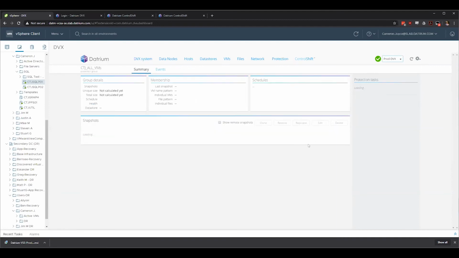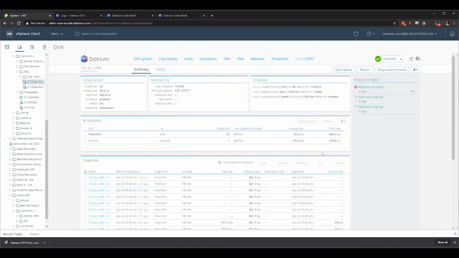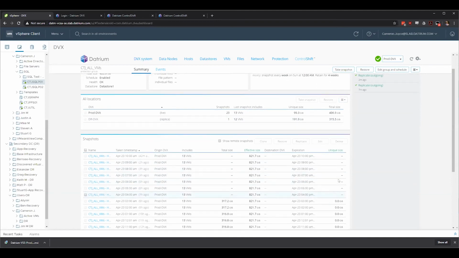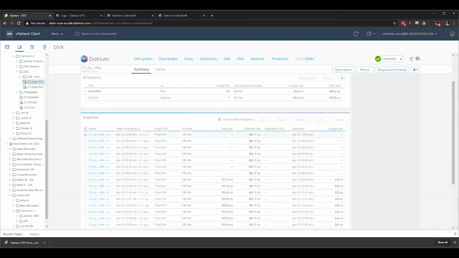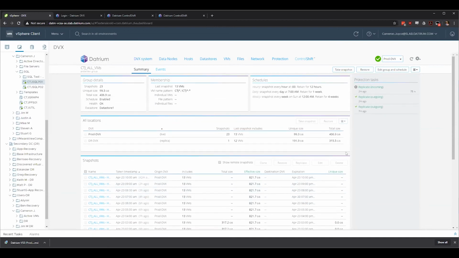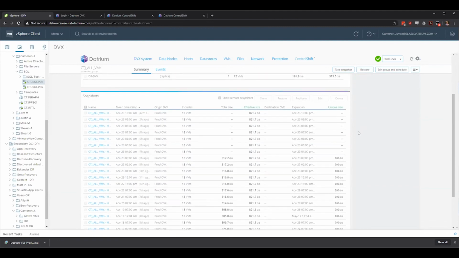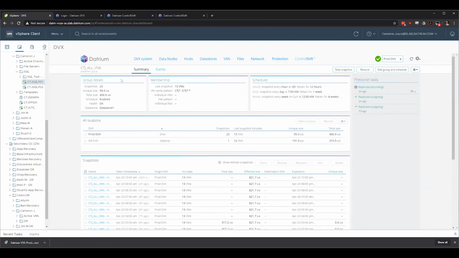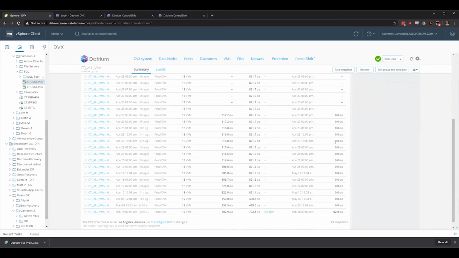The unique sizes are also really helpful when you're trying to determine if you've been hit by ransomware, or if someone maybe just dumped a bunch of data onto a file server, anything like that. If you want to know when a large data change occurred in your environment, you can come in to the summary of the snapshot. You can see all the individual snapshots there, and you can see total size, the effective size with DD compression, and then of course, the individual uniques.